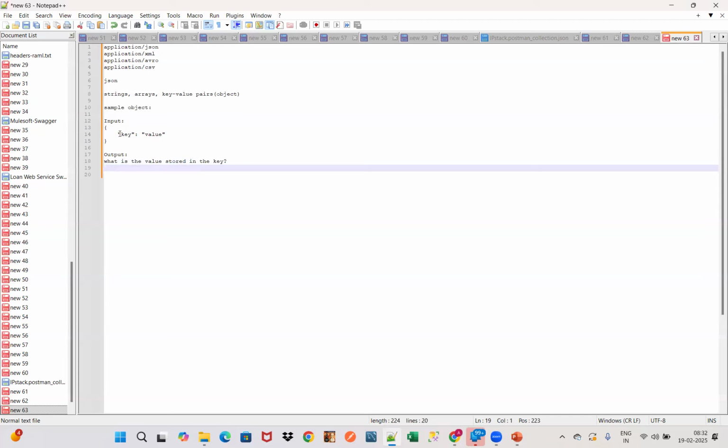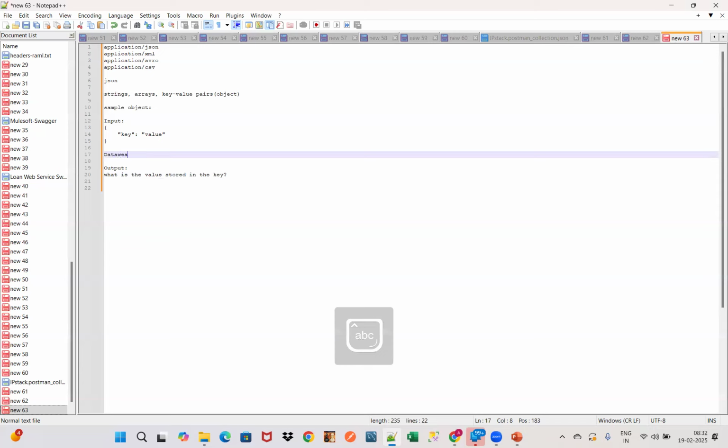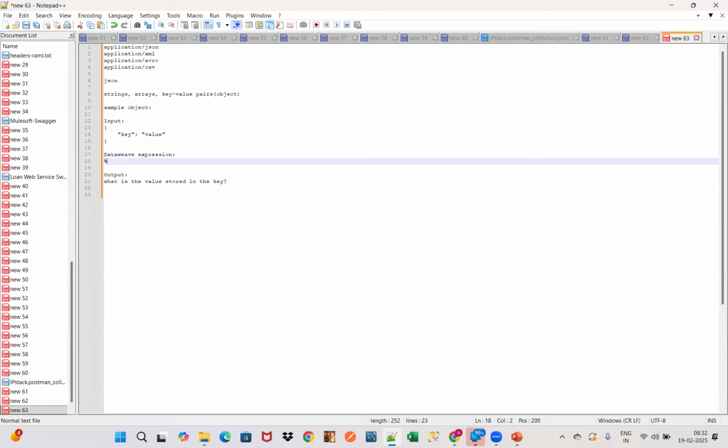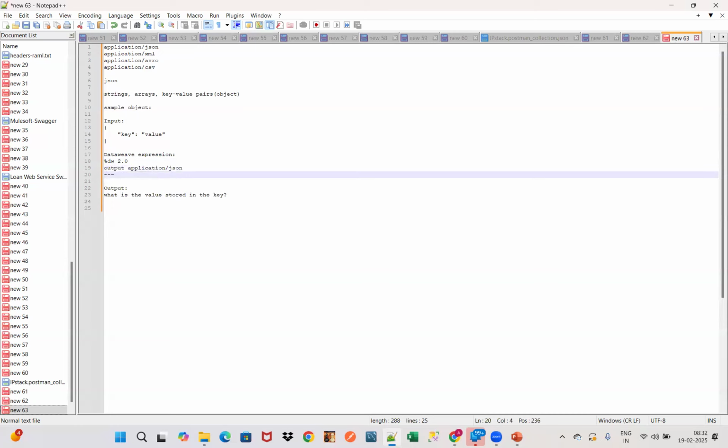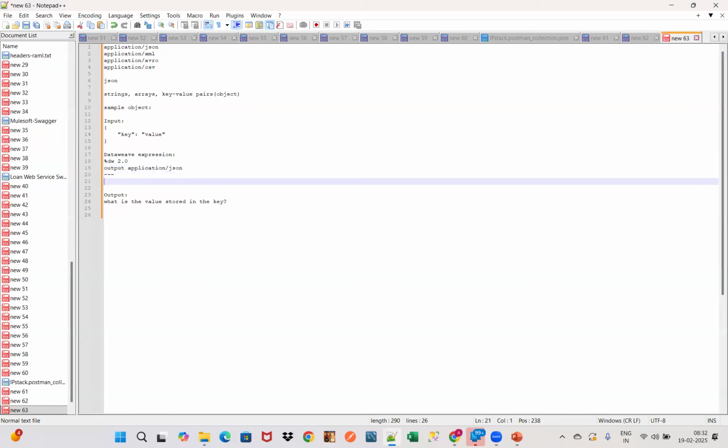In order to get the value that is stored in this particular key, you will be using a data view expression. So what will be the data view expression? Generally, the data view expression starts with mentioning its version, and you should mention its MIME type. The MIME type is this one, and we will have a header, a divider to differentiate the header and the source code. So what will be the source code? Here you should write the logic to plug the value of the key.